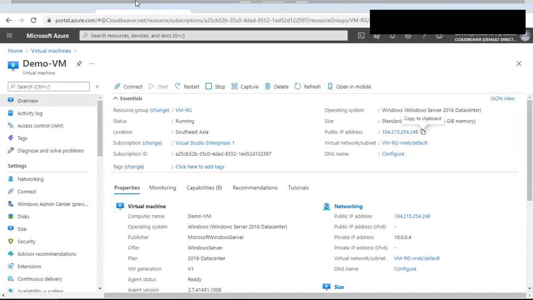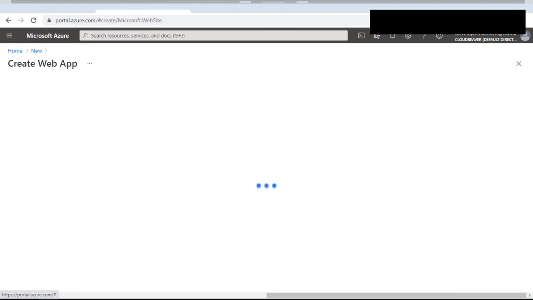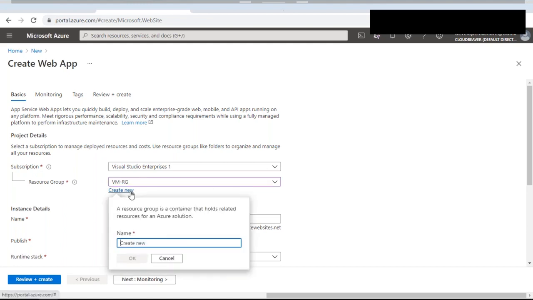To create a web app, I'll go to the 3 lines in the top left corner, create a resource. So you see web app is here, third one in the popular menu. I'll go for this. Now subscription is Visual Studio Enterprise, or your Azure Pass or anything. Resource group: as I said, you can click the drop down and pick an existing resource group, which means in this existing VM-rg folder, your web app gets created. Or you can choose create new and name it.